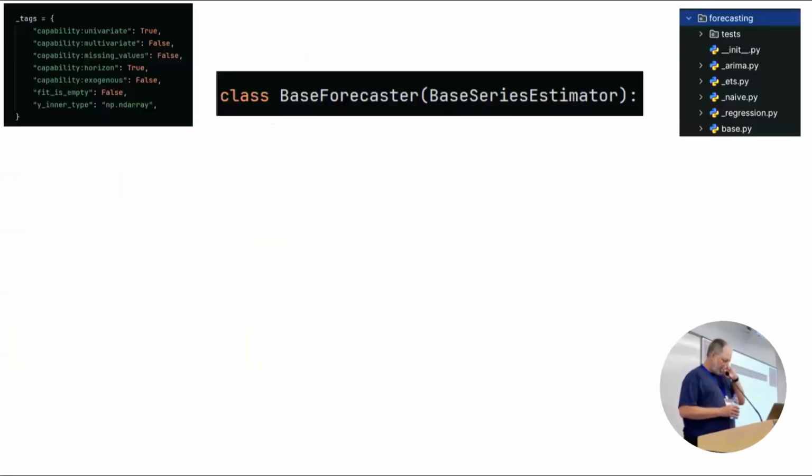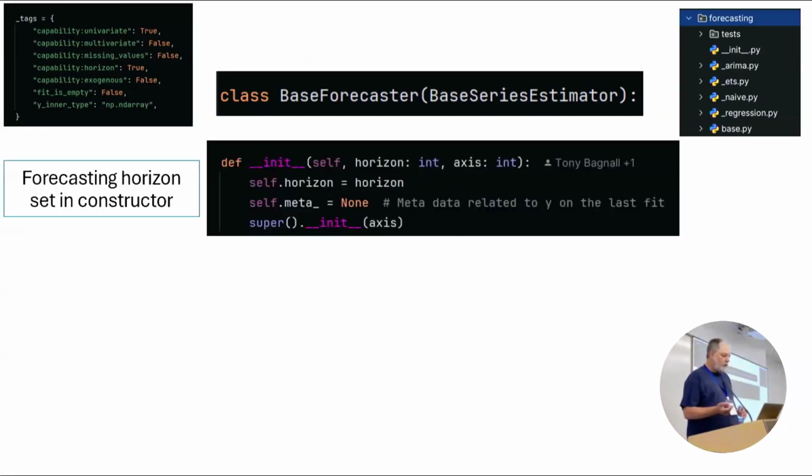So this is our first go. Now, the whole interface is not set. It's just making up as we go along. We're going to have a base forecaster, which is a series estimator, right? So this is connecting it to the base class that's used for anomaly detection and segmentation. We use a tag system, again, which is still similar to the sktime one, because we kind of liked it, but we have different tags in there. We're having some specific horizon and exogenous tags. We've got a constructor, and we set horizon in the constructor.